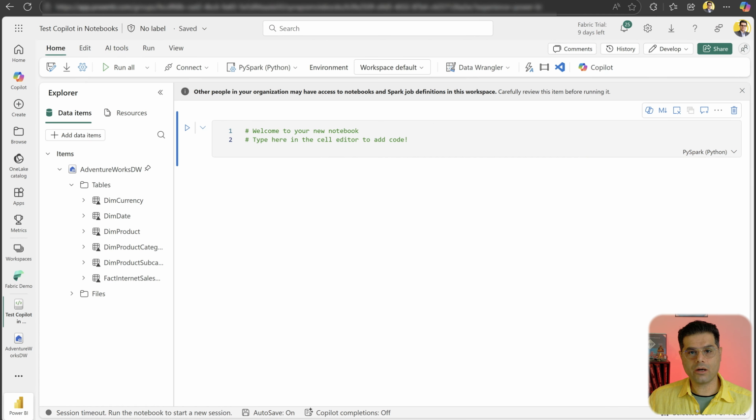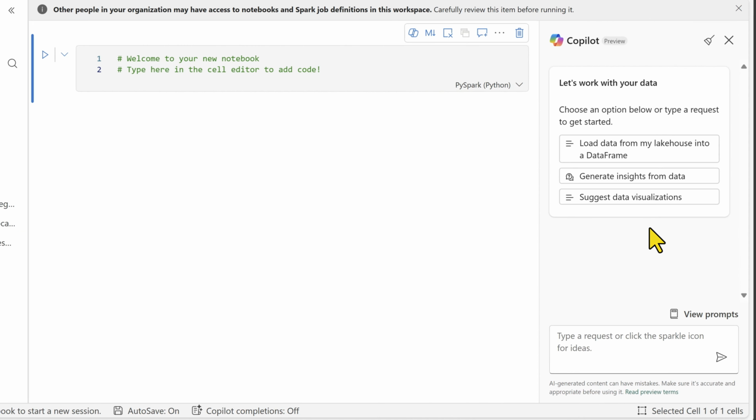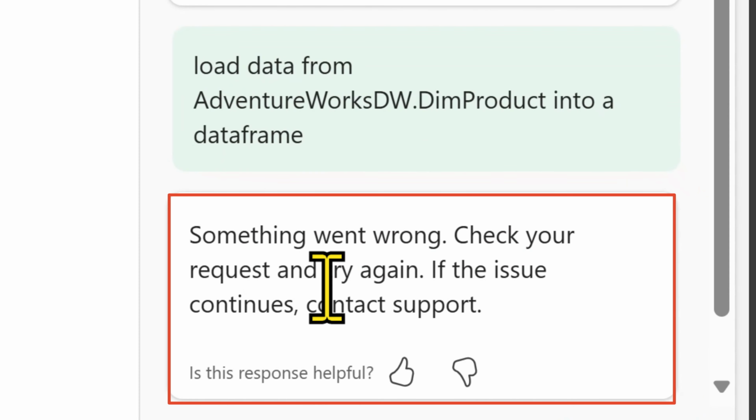Recently, I have been using Copilot on Microsoft Fabric, testing different capabilities in different workloads. And I have faced a very odd issue. I opened up a new notebook, connected it to my lakehouse, and I asked a very simple question to load a table's data into a data frame. And I've got this very unhelpful error message saying something went wrong, rephrase your request and try again.